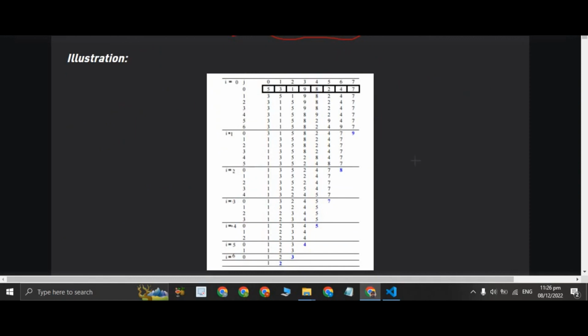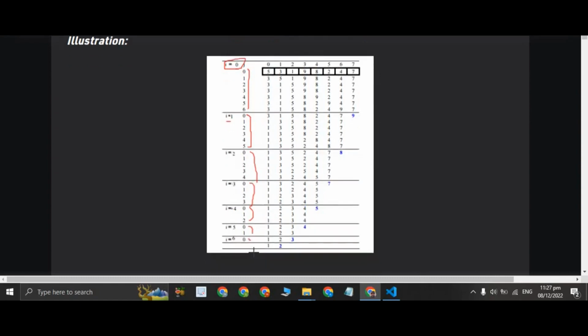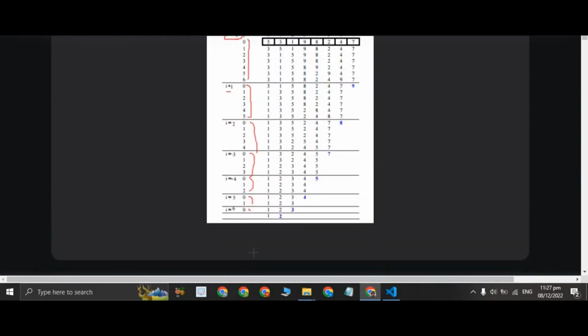I have illustrated this. First i is equal to 0, and then j for i equal to 0 will run a number of times, and the same goes for i equal to 1, which will run fewer times, and so on with each pass running one fewer time. So now we will take a look at a code example, and we will implement this bubble sort algorithm in C++.